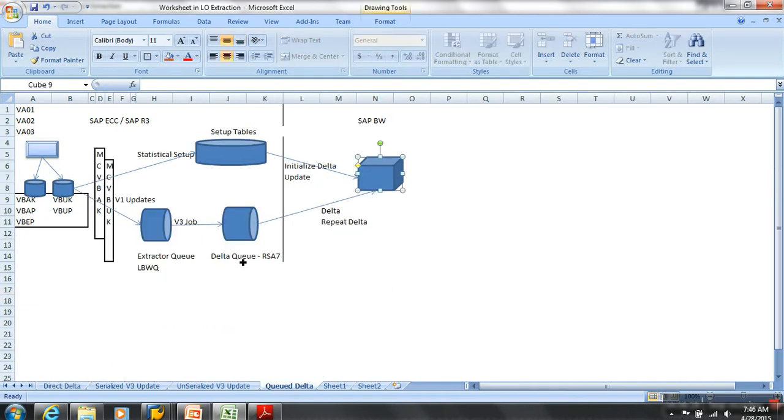So before I move the transports to production, what I'll do during cutover activities, so all downtime is scheduled. So there will be no more new postings. First I'll delete setup tables. Then will I have entries in extractor queue? Because the postings would have been done previously. Now the postings are stopped, so there will be no new record coming into extractor queue, but there will be some old data. Then what I'll do, I'll run my V3 job once.